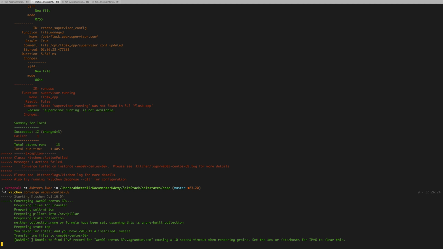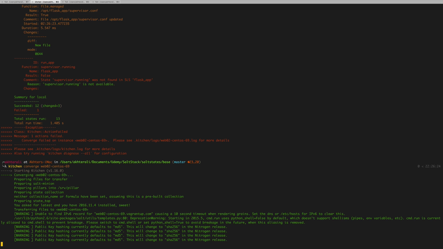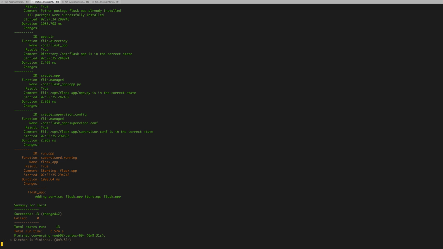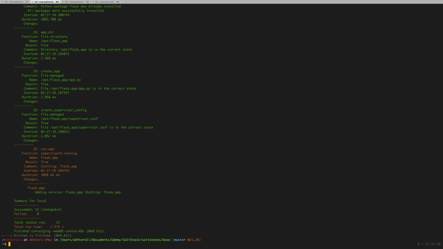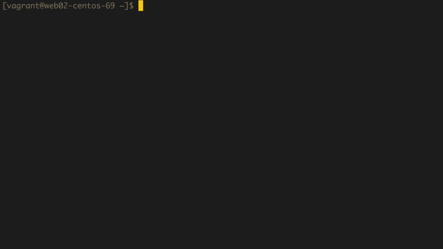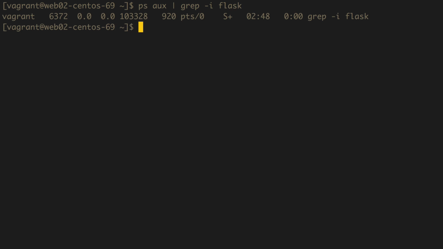This shouldn't take too long. Everything else is already installed. Our Flask, our supervisor, that's already been installed. It's just now the app. And it says adding service, flask app, starting flask app. Okay, so even though the Salt report said that it started the Flask application, that's actually not the case. It didn't start anything, and I think I found out why.